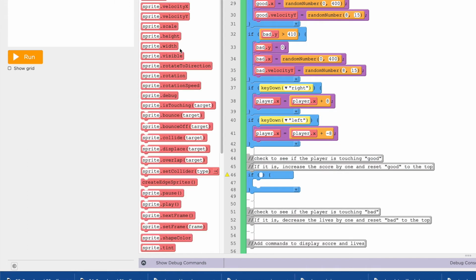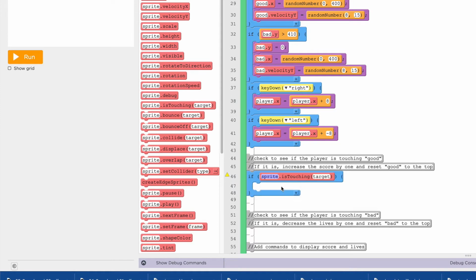I'll go to sprites, and what we're looking for is touching, "player is touching." What I'm going to work on first is, is it touching the green dot, the good dot? So I'm going to say good. If player is touching good. All right, so what happens if that's true?